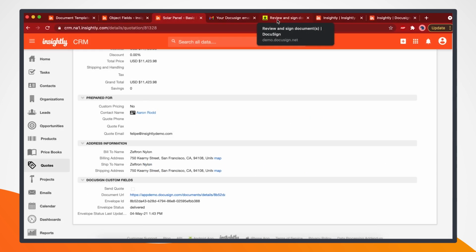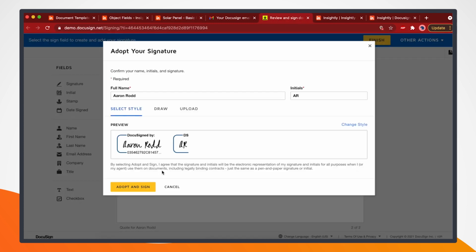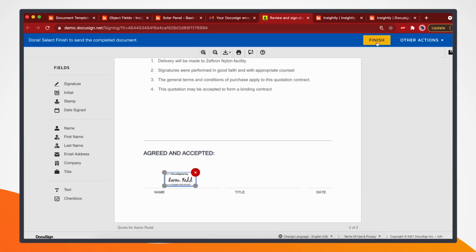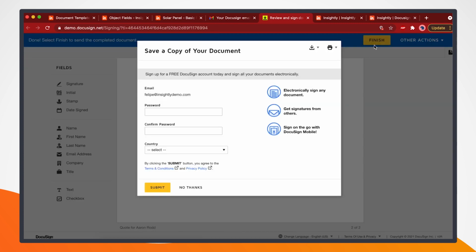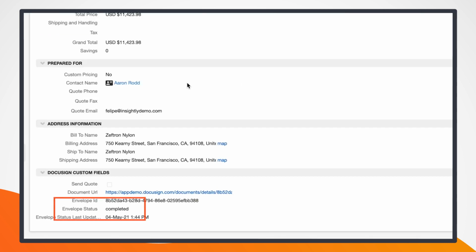So now I can go back into Docusign, add my signature. As you can see, the information is being pulled in already, so that's the name of the contact. I can click this finish button. Let's say I don't need to download it. And if I go back to Insightly, we can see that that envelope status has now been completed.